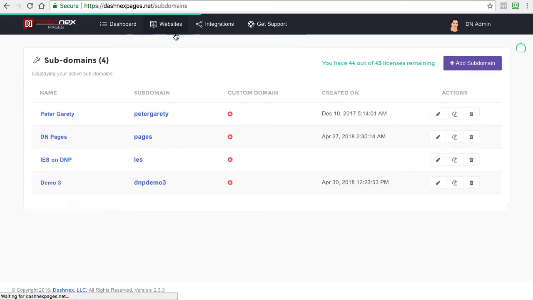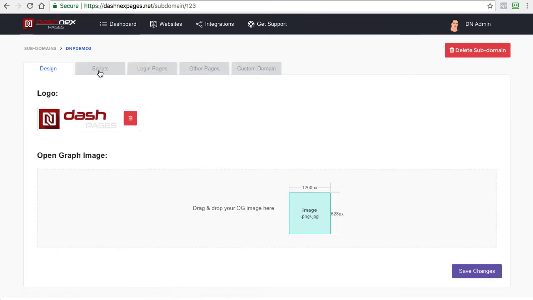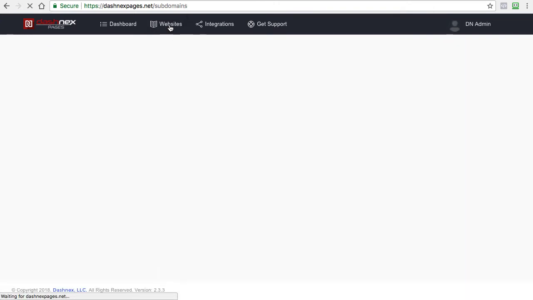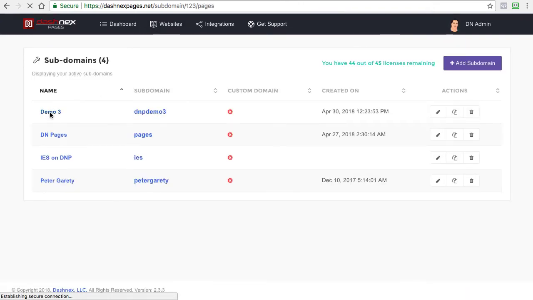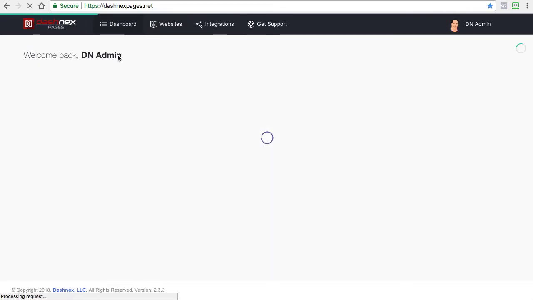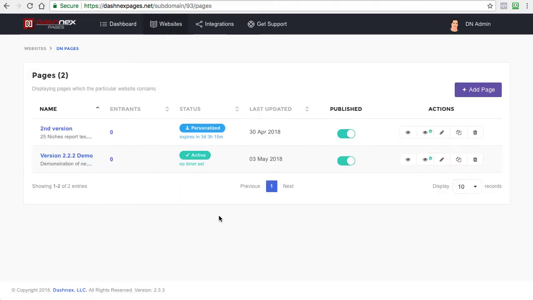Now, if you go inside of the website, you can then click on the subdomain, and that's going to bring you inside of the scripts and all of the other parts. But if you click, for example, on the name here, that's going to take you to the actual pages that are available inside of your website. Also here, if you click, for example, on this side, you will go immediately on the pages. You will see immediately all the pages that are available for your site.